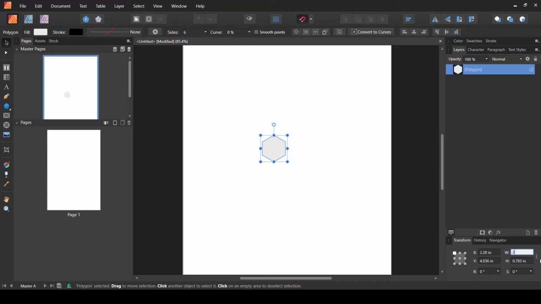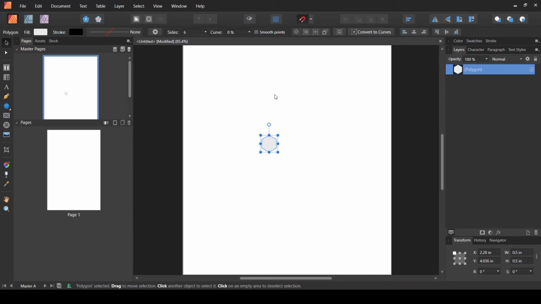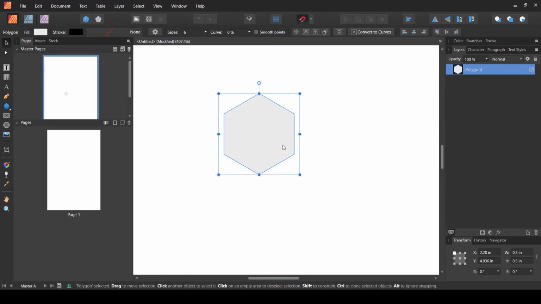I think that's a pretty decent size. 0.5 inches. I can make it even smaller if I require, but I think that's pretty decent. Now the reason I can do it easily in this Affinity Publisher and not in any other software is because this hexagon shape 0.5 by 0.5 inch is the size of the bounding box. If I zoom in close, you will be able to see that the outer edges, upper and the lower edges, are touching this bounding box, while the sides are not touching the bounding box.